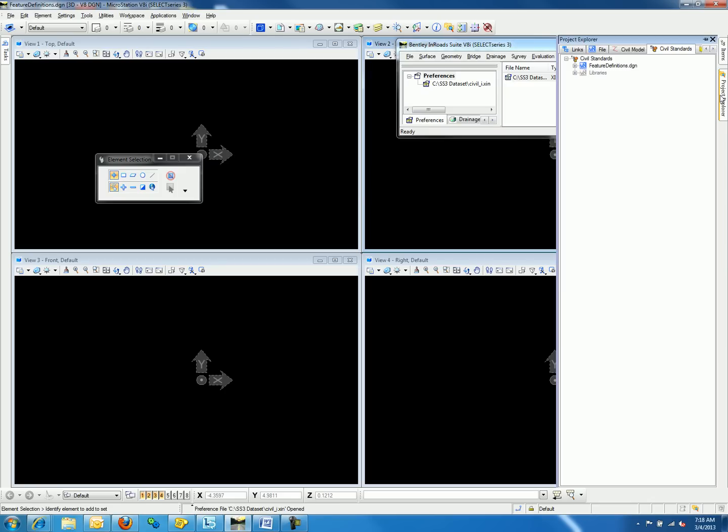You will then go to the Project Explorer, Civil Standards, and then you would expand the DGN file name that you are working with. Right-click on Feature Definitions and select Link Active Feature Styles.